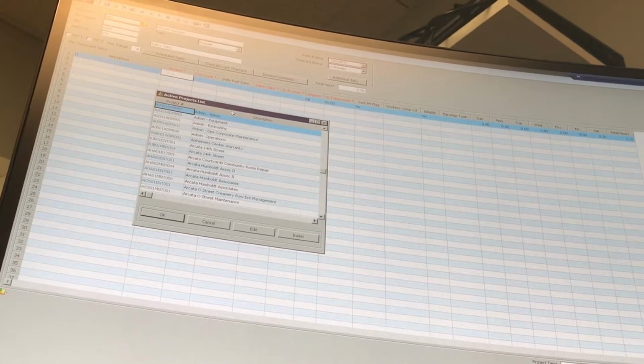So I want to clock into the admin job. So I click on the description. I start typing admin, A-D-M-I-N. I hit the tab key on my keyboard. And that will take me down to the admin job. And this is the job I want. So I'll click OK here. And it puts it in there.